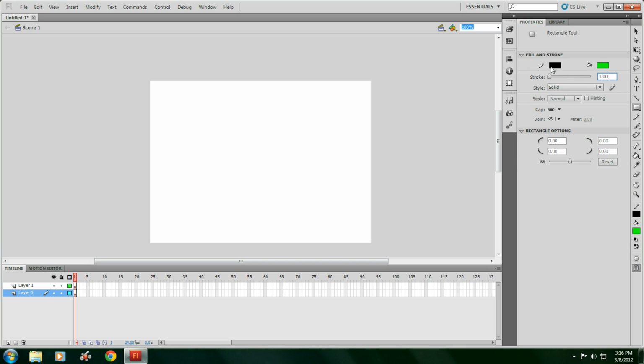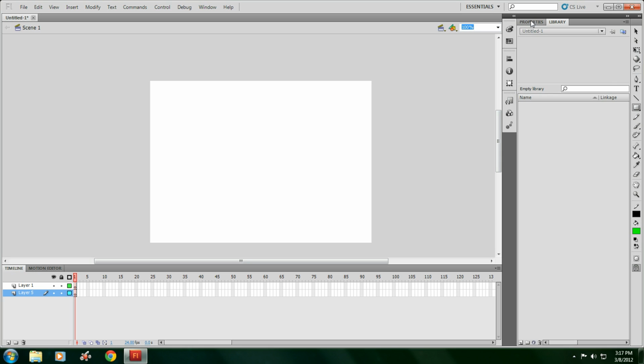Stroke is for the size of the outline, so if I put it at like 1, that's what it looks like. If I put it at like 7, that's what it looks like. Over here, solid or dash, that's to have a dashed line. This is to change how much of a curve you want on the edges. So I could have a curved edge. Or I could go reverse, so it looks like that. And then library. Library is used for symbols.